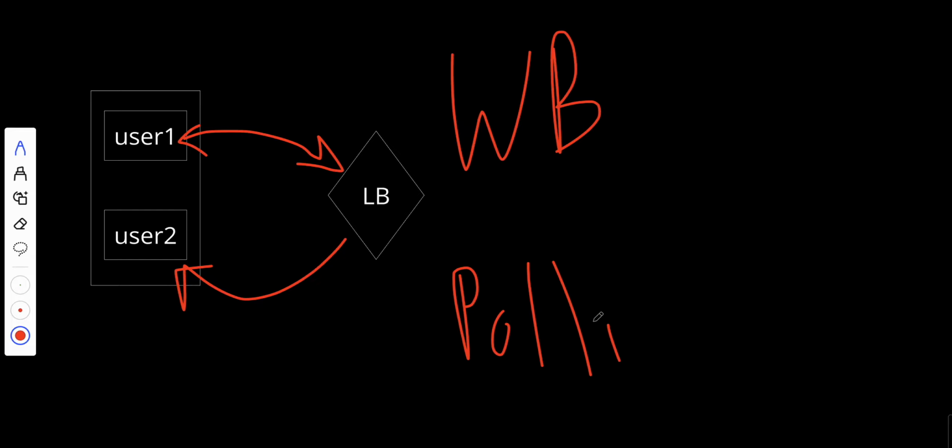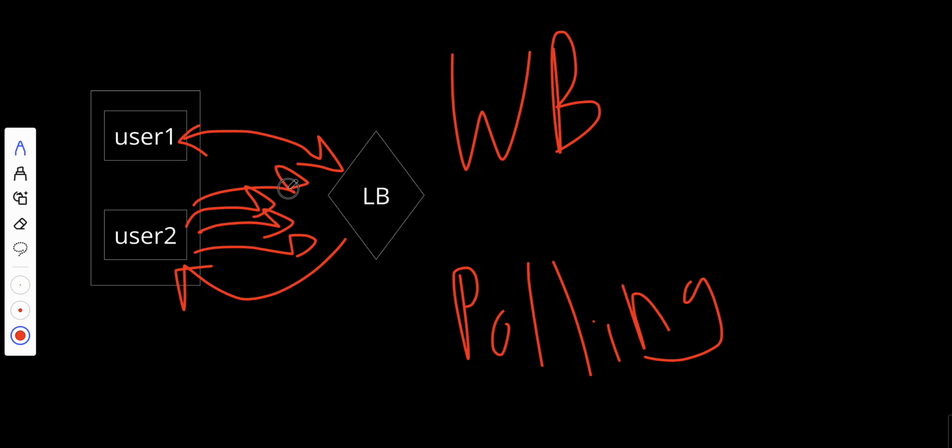Long polling basically means that user 2, for example, sends a request periodically, like one request per second, asking the server, do we have new information? Do we have new information? Whenever the load balancer has any information, it sends it back. If it doesn't have any information, it sends the answer no. So this is how it works.